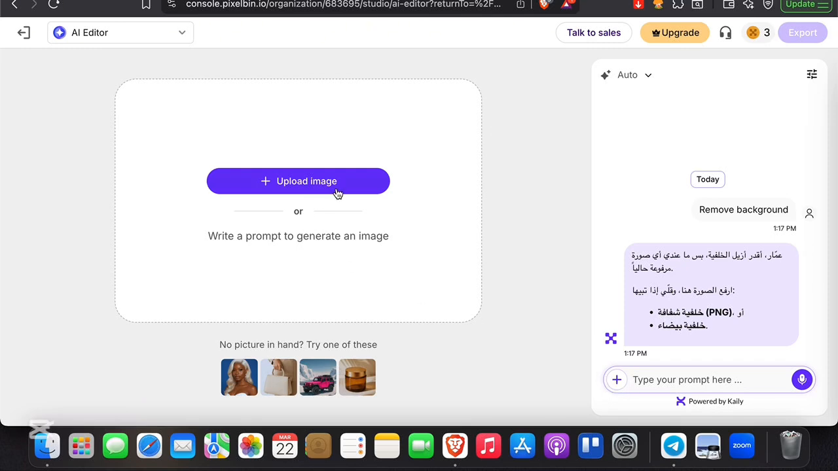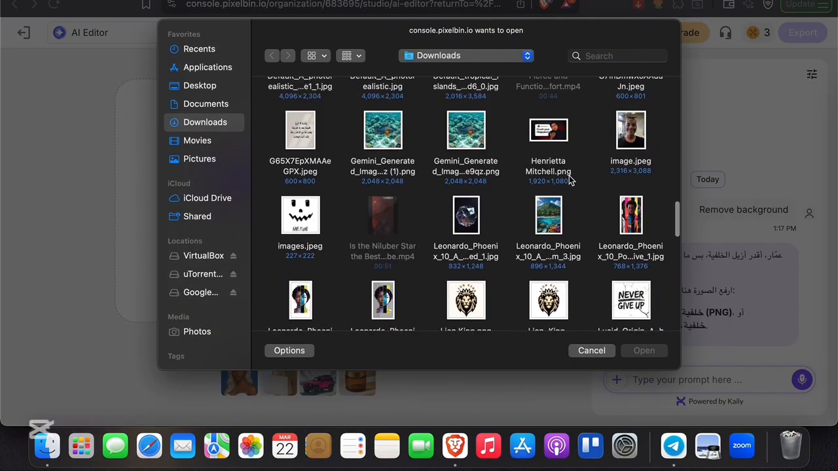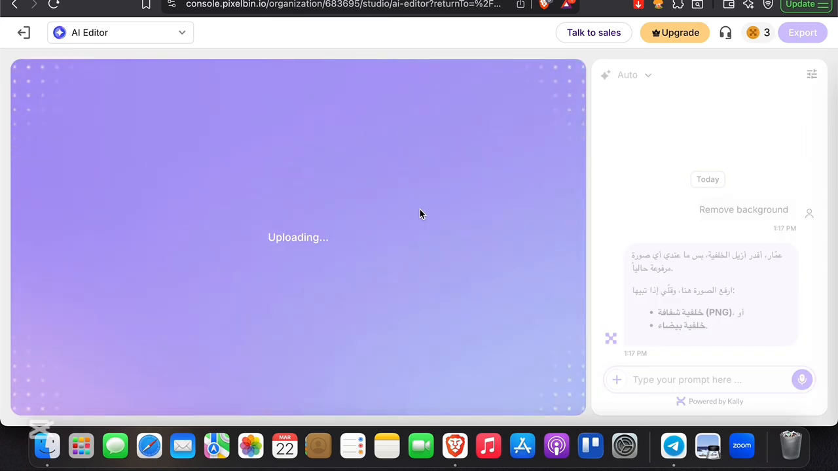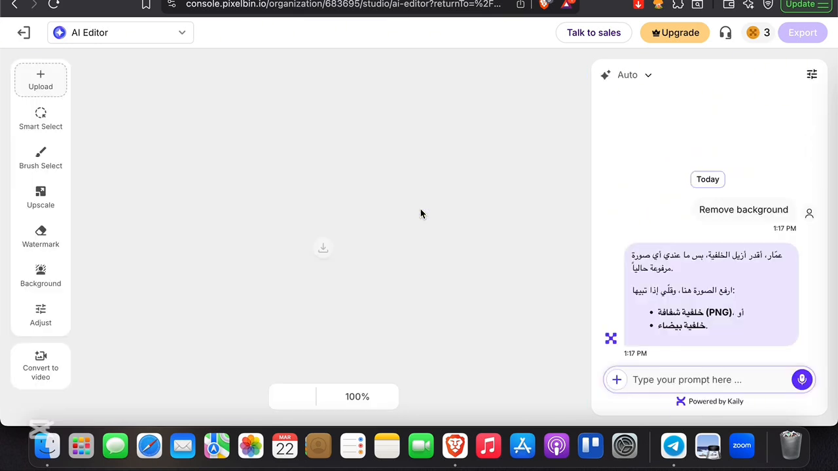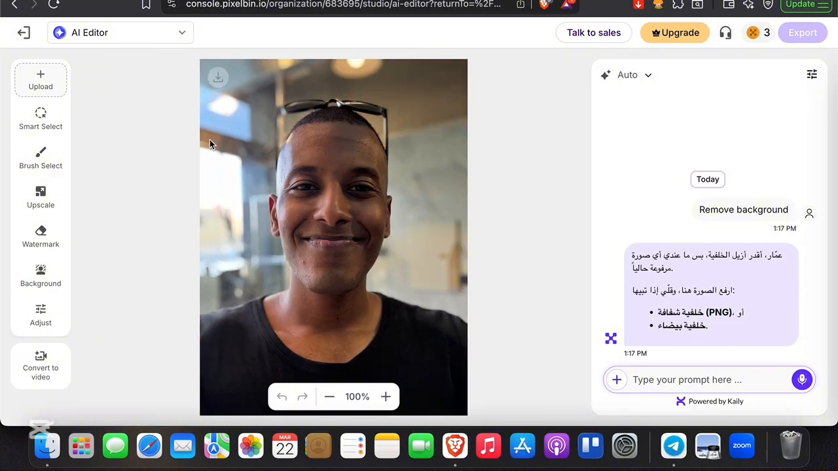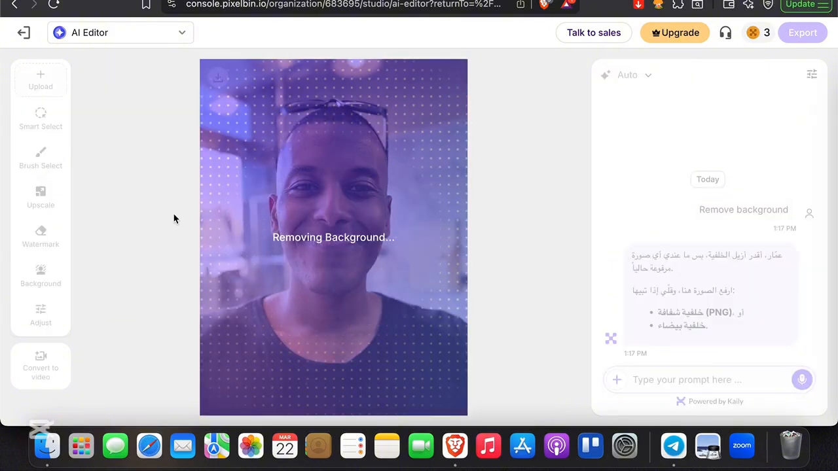Okay, so let me upload the image here. Again, let me do it again. Right. I'm gonna wait for a few moments. And then hit the background. Okay, and select the foreground object, right? Maybe e-commerce, personal picture, car, human object. Just hit human and apply, and let AI remove the background.